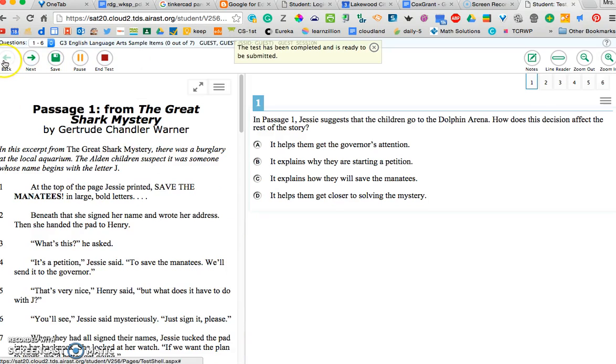Over here, these top tools, the back, next, save, pause, and end test, they're not that useful. You might use the next and back to toggle between the questions, but you don't need those. You can do it also over here. They have the pages or the questions numbered. Those are how I was getting through the test. Just a matter of preference, doesn't matter.